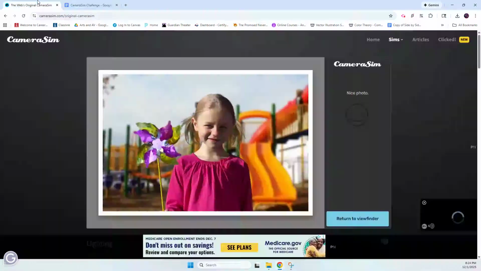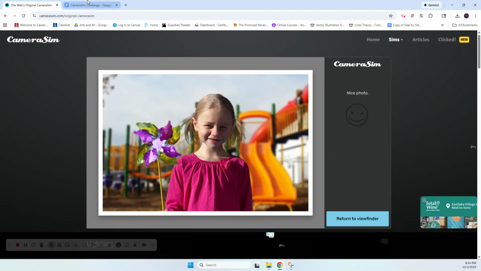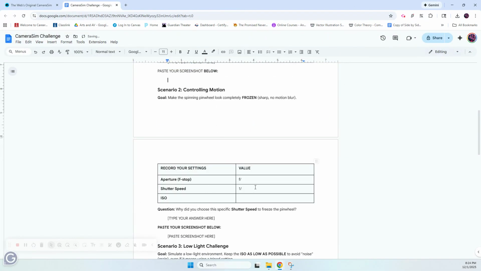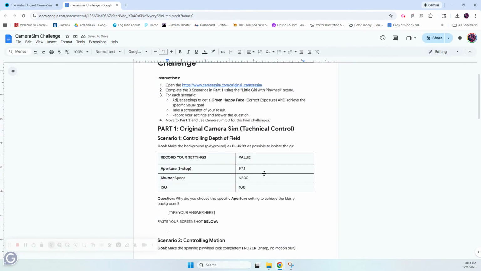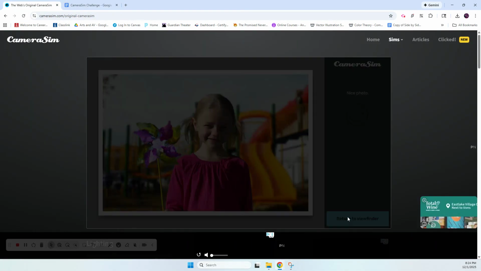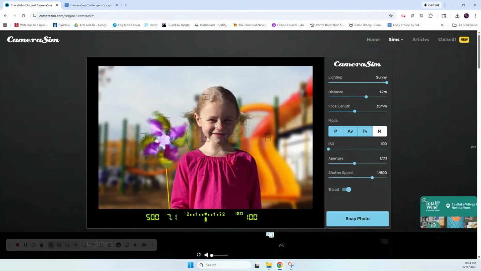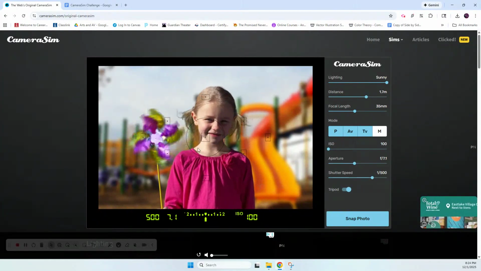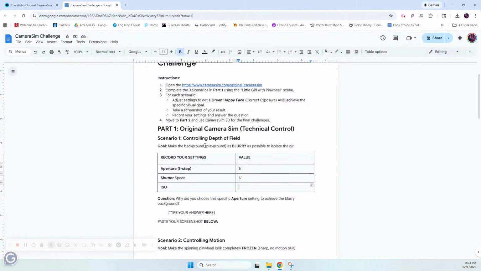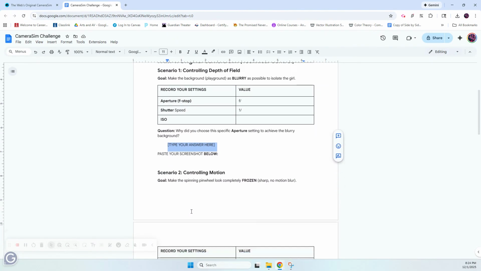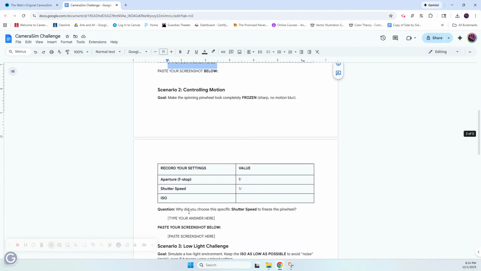Now, if you took a picture and it doesn't match what I asked for, then you just have to come back here and delete this, hit return to viewfinder, and then try again. The point is, you're getting the images that I'm asking for here and then pasting the screenshot here, pasting the values here, and then your response. You can go back afterwards if you'd like to do that.